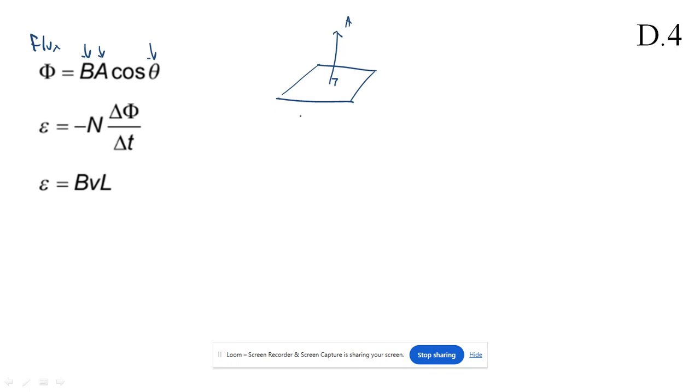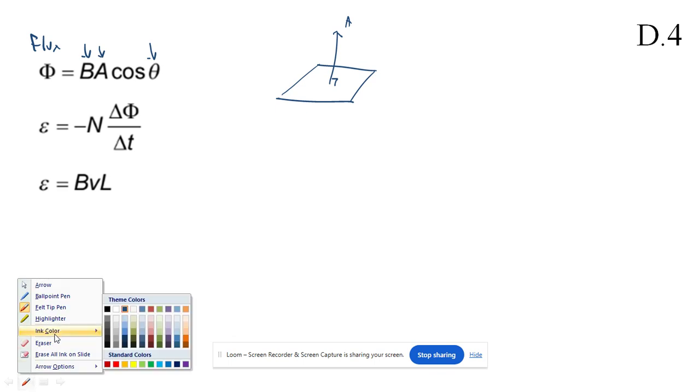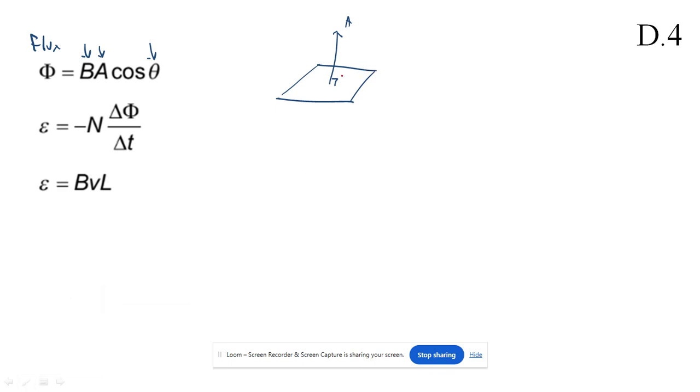Okay. So if I've got a magnetic field, let's change the color here. Let's imagine that we've got a magnetic field that's not going straight up like this, but maybe it's at some angle like that. So if the magnetic field were, say, this way, totally horizontal, the angle would be 90 degrees. We'd have no flux.